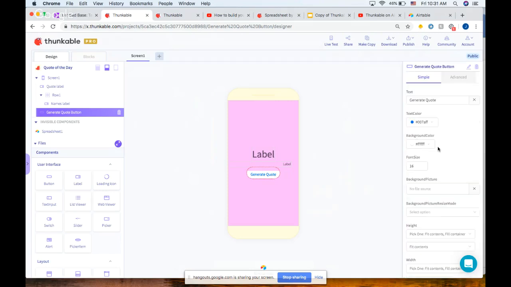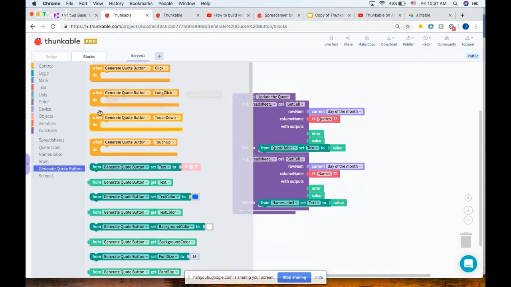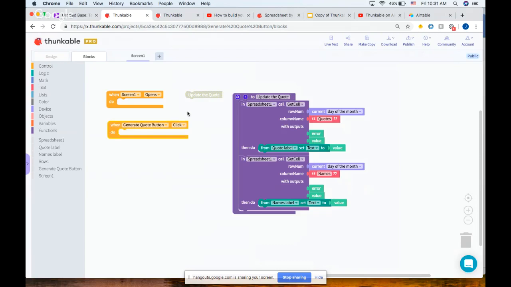So if you want to be able to push this button to generate a quote, then what you can do is go into the block section, and you can just remove this block from the screen when opens block and get a when generate button click do block and put this block over here. So now when you click the button, it's going to call a quote, but it's still going to call a quote from the day of the month.